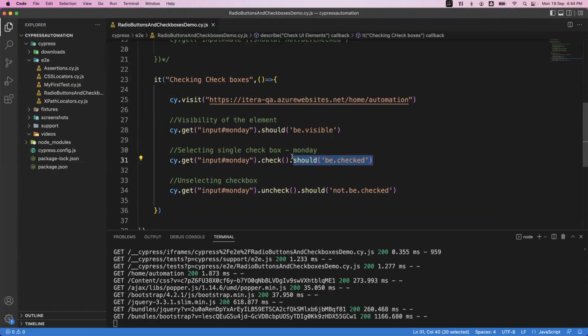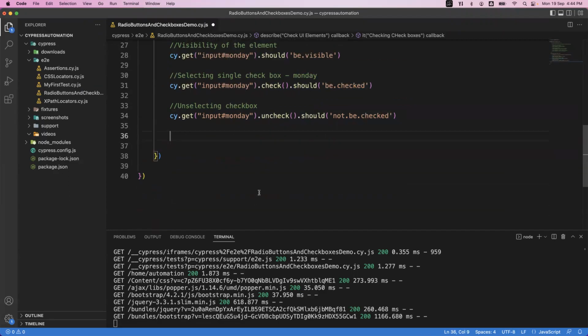Okay. Suppose I want to select all the checkboxes at one time, or I want to unselect all the checkboxes at a time. How can we achieve this? We also have direct methods. We do not need to write any loop here. We can directly select all the checkboxes and we can also uncheck all the checkboxes. So let me write selecting all the checkboxes.